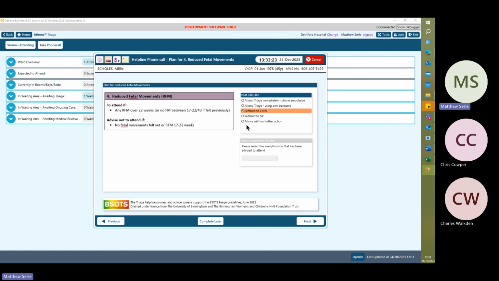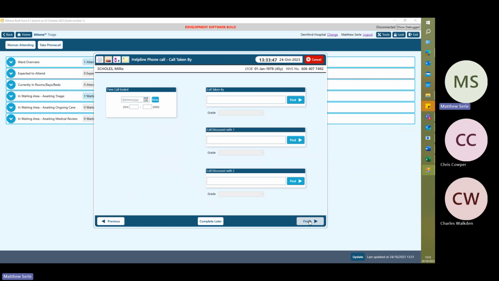So what we're going to do is, as most reduced fetal movements are advised to attend, we're going to say that she's going to attend triage using her own transport, in which case then this location to attend is enabled, and from that you should select the correct ward. In this case, it's also going to be the triage ward, and then we can go next, and we can see that the advice screens are hidden because she's going to come in.